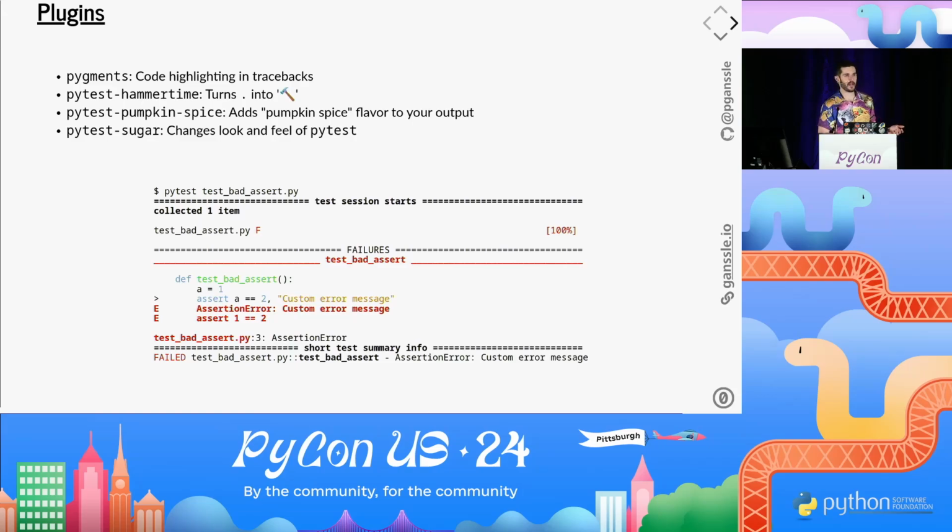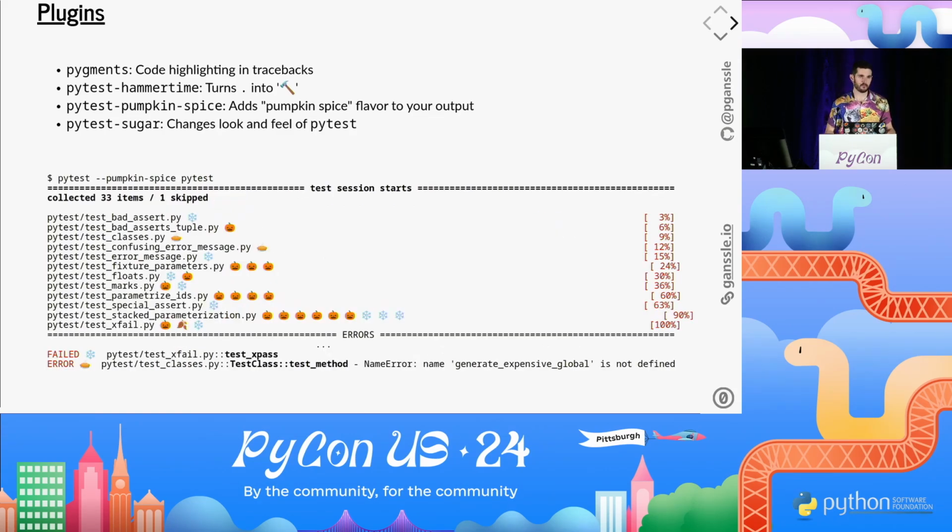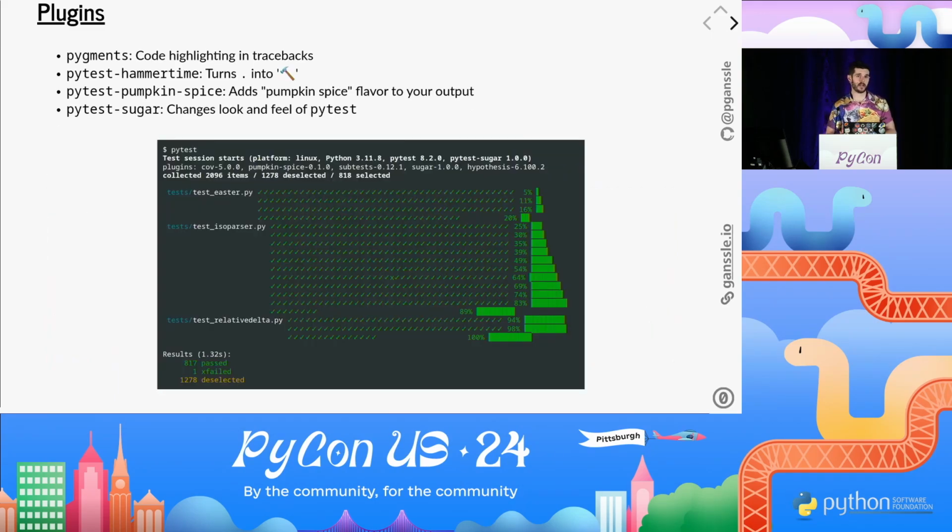We've already talked about pygments, which gives you the syntax highlighting. There's pytest hammer time, which takes all those little dots and turns them into hammers. And if in October, November time, you want your pytest to be pumpkin spice flavored, you can use pytest pumpkin spice. And if you're the kind of person who had a lot of Winamp plugin skins, you might think, I don't want standard out of the box pytest, right? You can use something like pytest sugar, and presumably you could fork pytest sugar and make your very own changes to the look and feel.